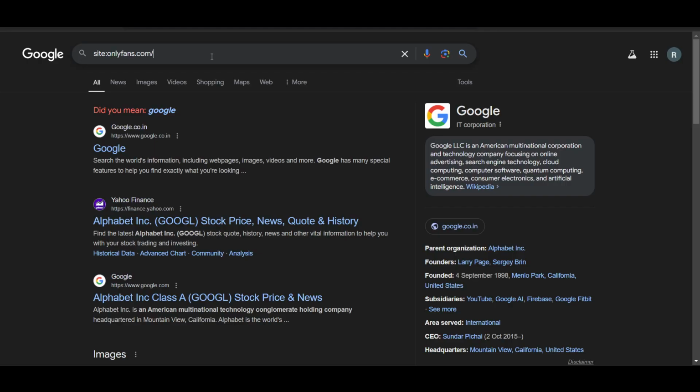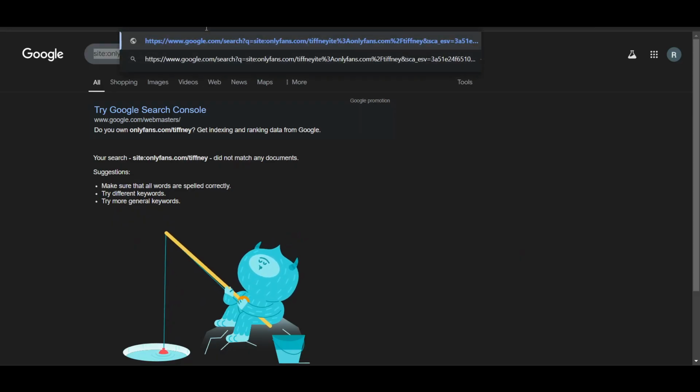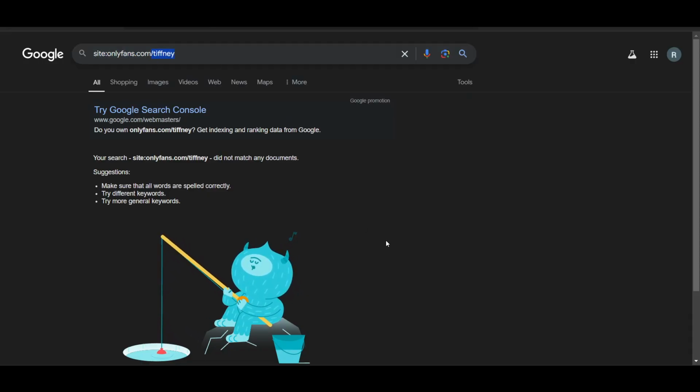For example, let's say I just type here only Tiffany. There's no user called only Tiffany. So if I press enter here, even if I put it in the URL, nothing will show up because there is no such user as Tiffany. So this is a way to find it, right? And now let's move to the second method here.